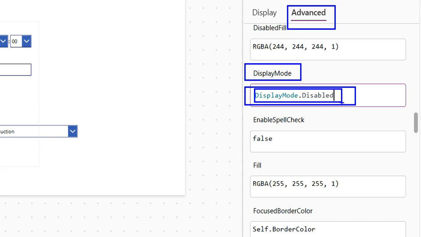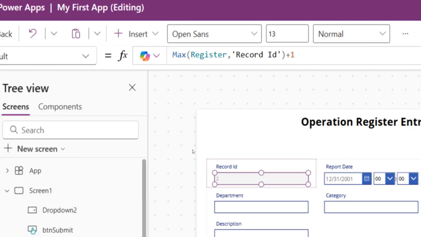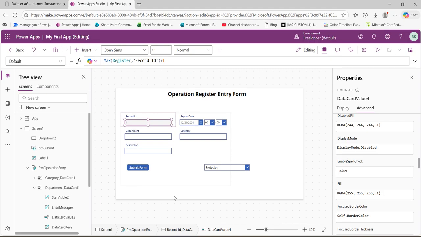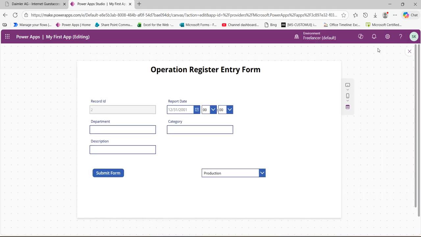Now when I play and run this button, you can see it is disabled. So you cannot go to that record ID. It's automatically generated, but you cannot go there.